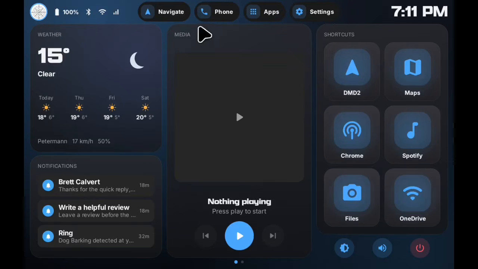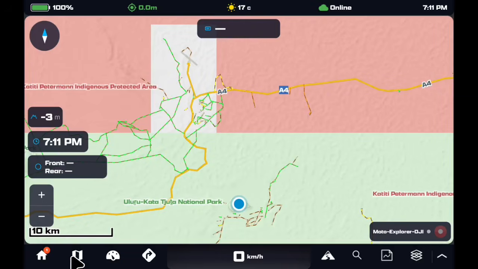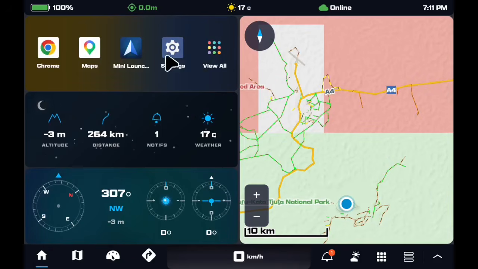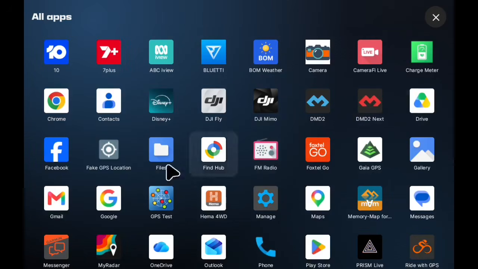So the navigate, when you click that, I've got mine set to go to DMD Next. So that goes straight to Next. Now I've also got that set to go back for the Mini Launcher. Now, if you want to press phone, that'll obviously take you to your phone. I don't use my device as a phone, but there is that option. You've also got apps, so this will give you a list of all your apps on the device. You can click through different things that you've got in there.